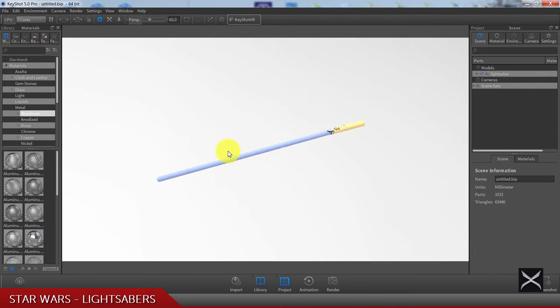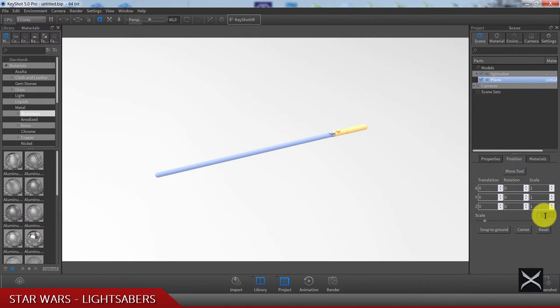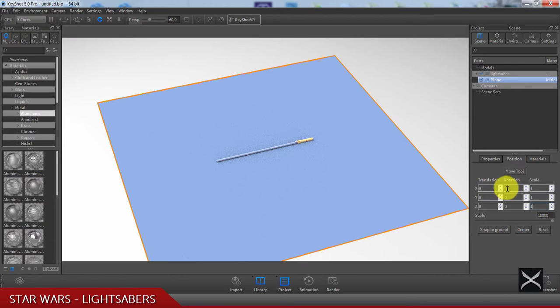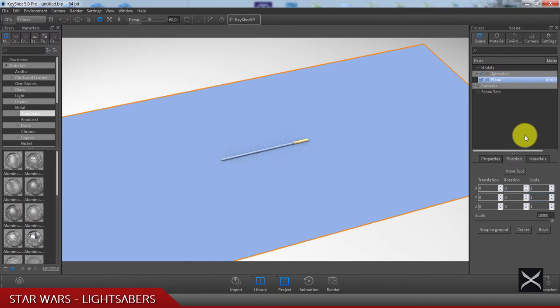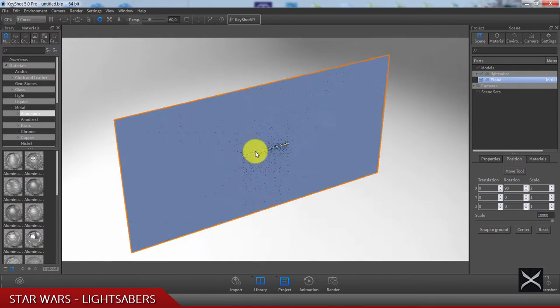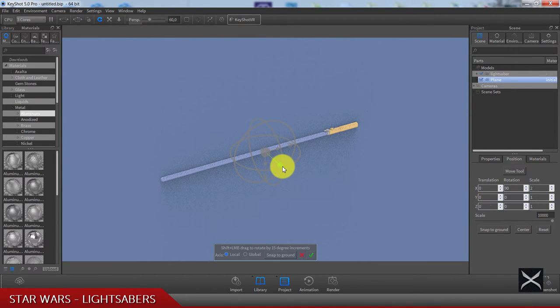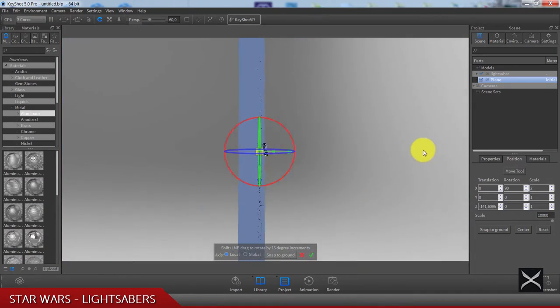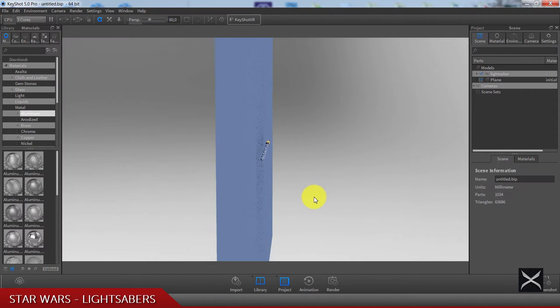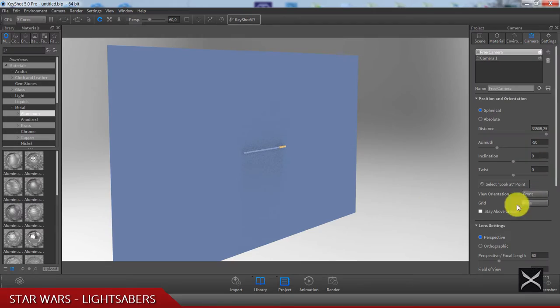Okay, next thing is gonna be adding the plane. Now click on plane, go to position and make the scale, let's see, 100. No, we need it bigger. Okay, this is gonna be enough. And scale on X, let's try 2. Okay. Sorry. And now let's just rotate it on X by 90. Is that it? Yes. Okay. And move it just a touch in this direction, so away from the saber to the left. Okay, camera view front.